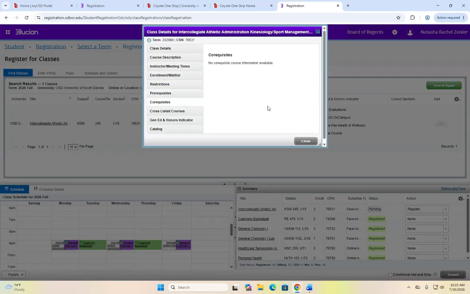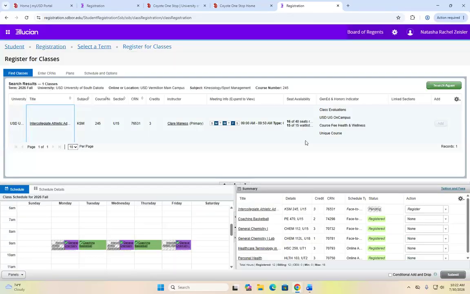Co-requisites are if you are taking a certain class, like a science course, it will tell you that you need a lab to go along with it. You can then register for that class. To register for a lab, you will use the same number, just put an L after the course number. We're going to go ahead and close out of that.